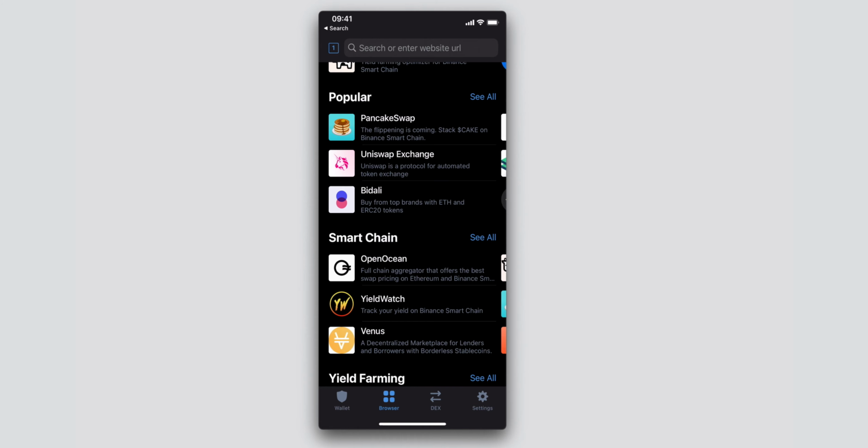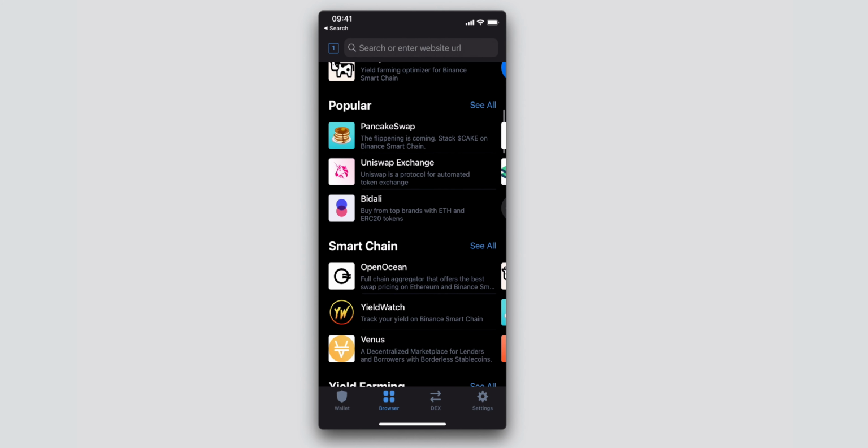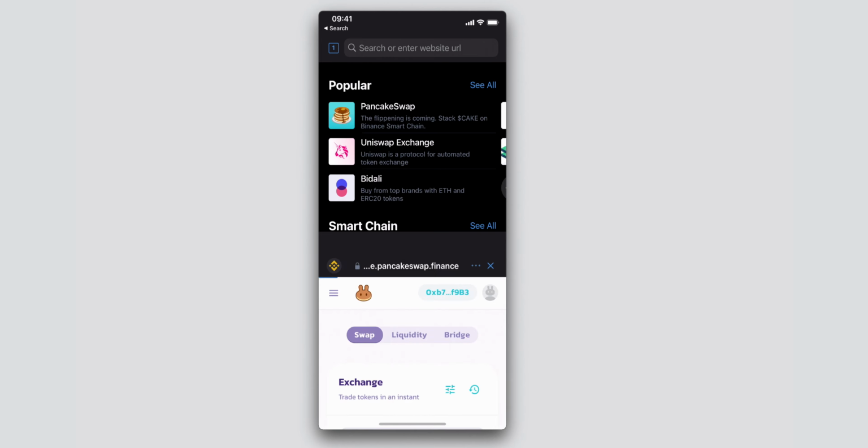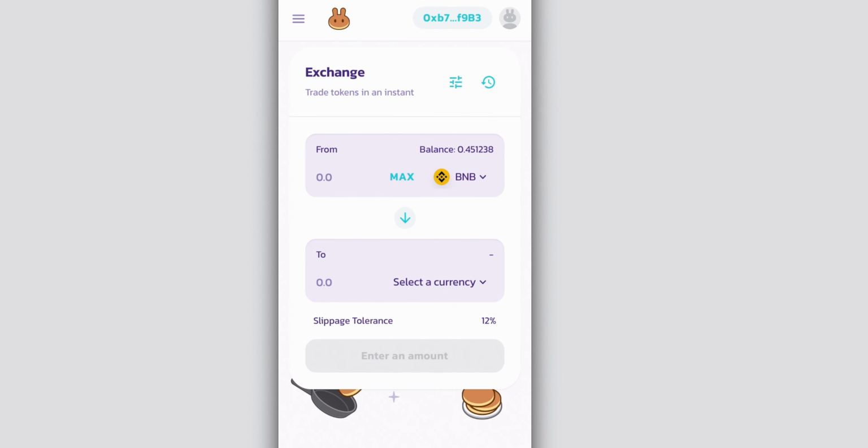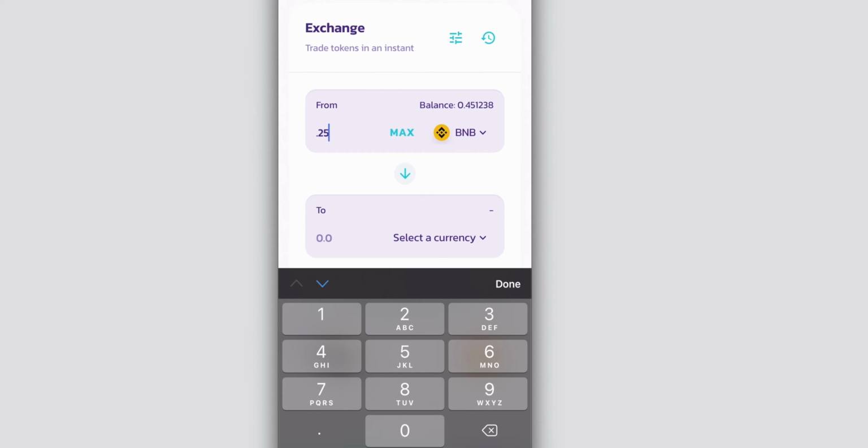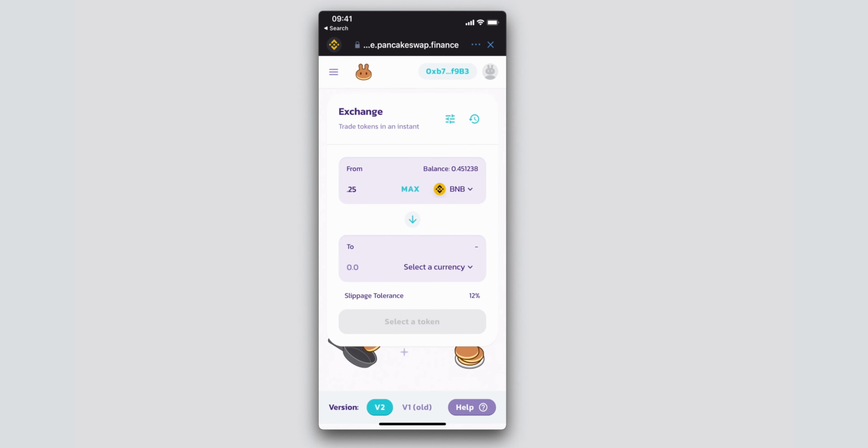But once you have the browser installed, you want to scroll and you want to click on Pancake Swap. So you may have to scroll down a bit to see that. We can see our balance has been updated, so 0.45. I'm going to choose half of that, so I'll just do 0.25. Now when we select the currency, I'm going to switch over to the desktop and just explain how you get the given address.